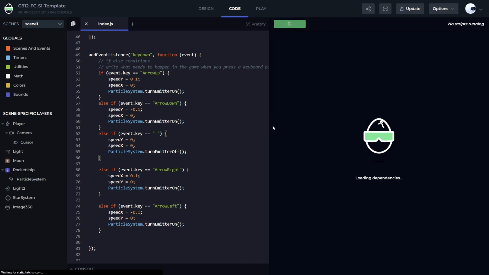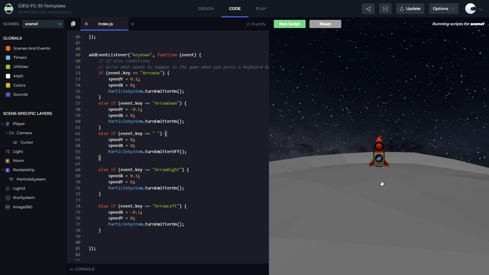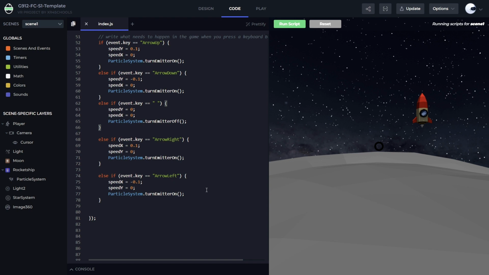So now when you run the script, you will see that by moving the rocket up or down or left or right, there is a fire getting added to the bottom of the rocket, and then when you press the space key, fire stops. Alright? Good. I hope you guys learned something new in this lesson. We covered if-else conditions, keyboard events, and variables.